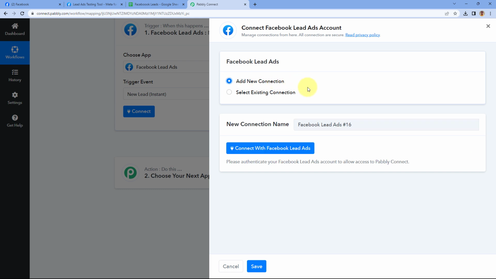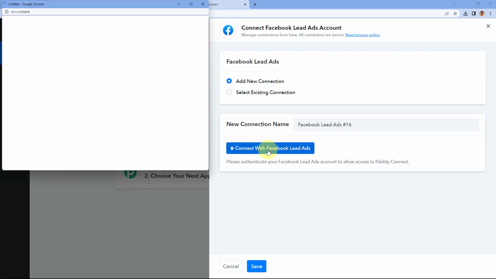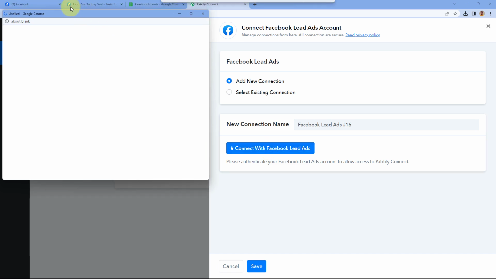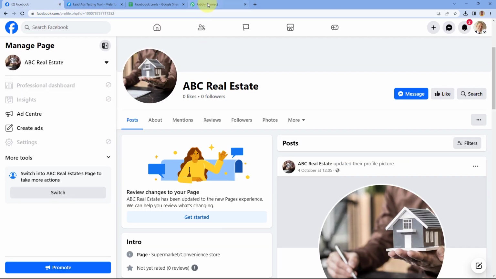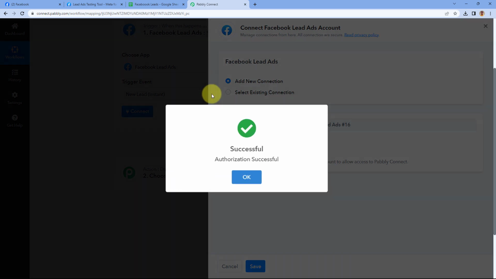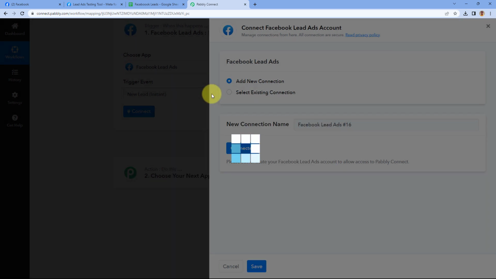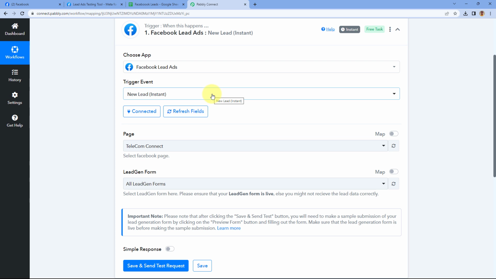Now here we have to connect our Facebook Lead Ads account with Pabbly Connect. And to make this connection, just click on this Connect with Facebook Lead Ads button. Now because we have logged into a Facebook account in our browser, Pabbly Connect will detect the same account and make this connection over here. And yes, our Facebook account is now connected.